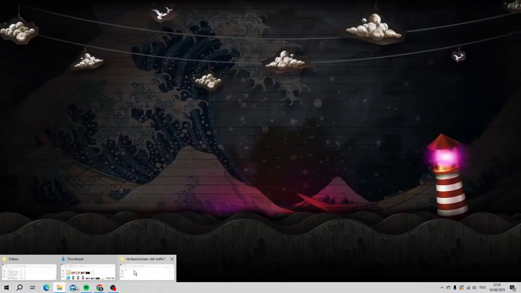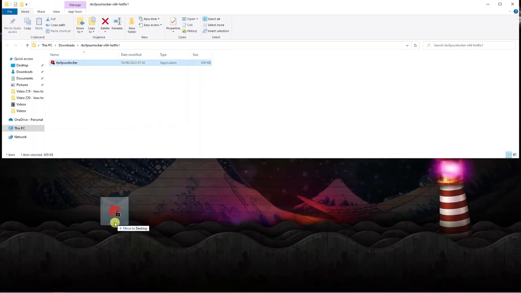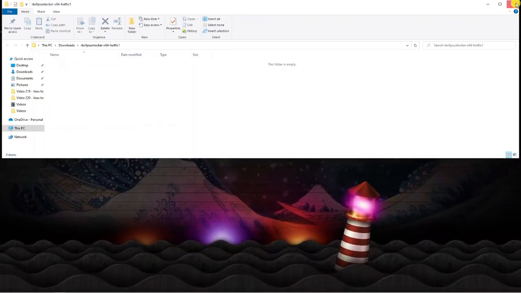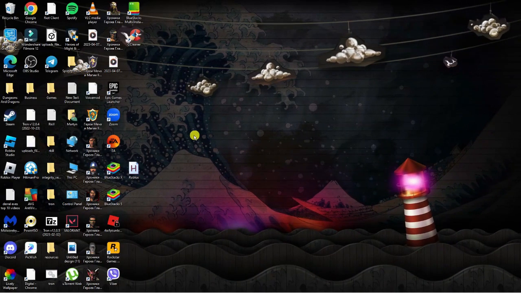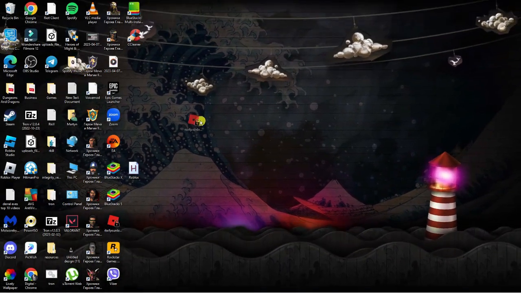What you can do is, if I come back to my desktop, just add this to your desktop. So just drag and drop, so it's just easier to get to in the future. And if I go into view and show desktop icons, you'll see the FPS unlocker is here.